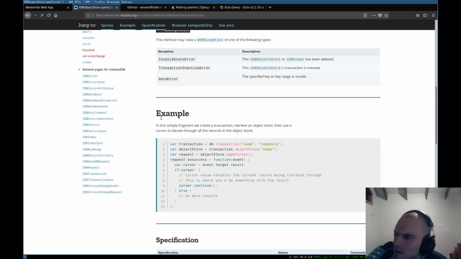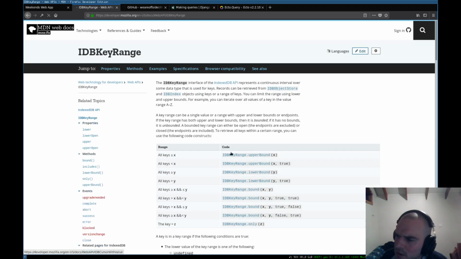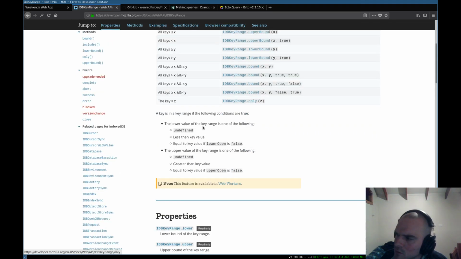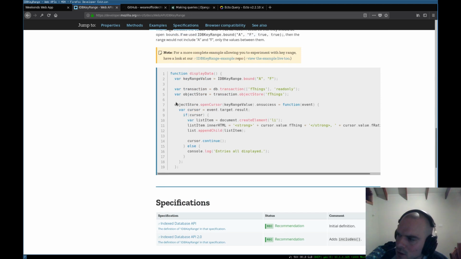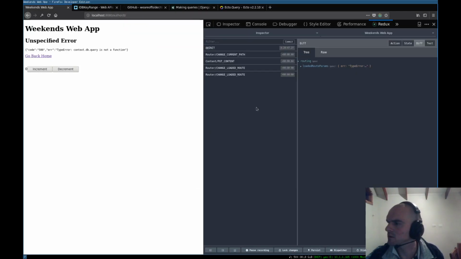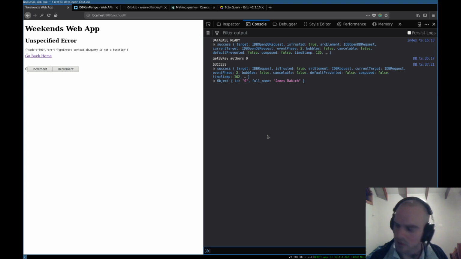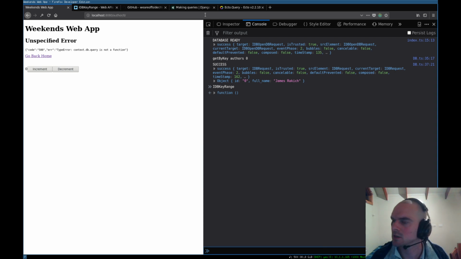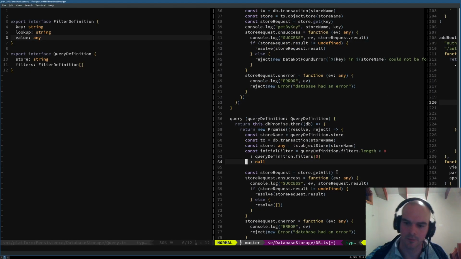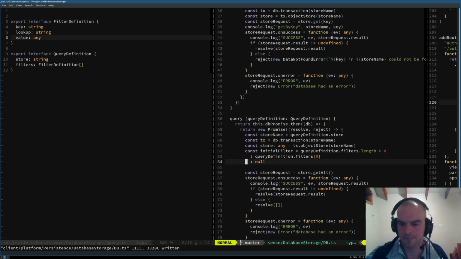So if we have a look at the IDB key range as a concept, we want to build that IDB key range and then make use of it to do this work here. And IDB key range is something that you have available in the console, I believe. That's the one right there. And then you can create IDB key ranges of particular names and all that and work through it. So we need to handle that.